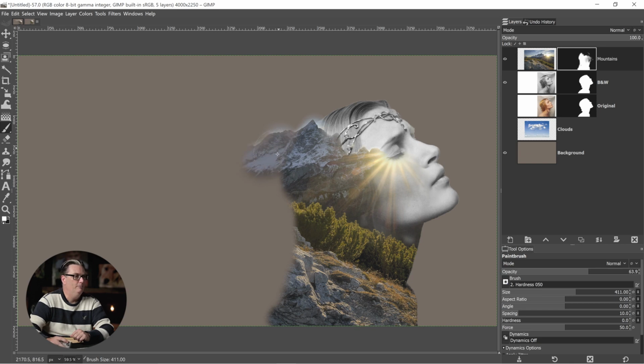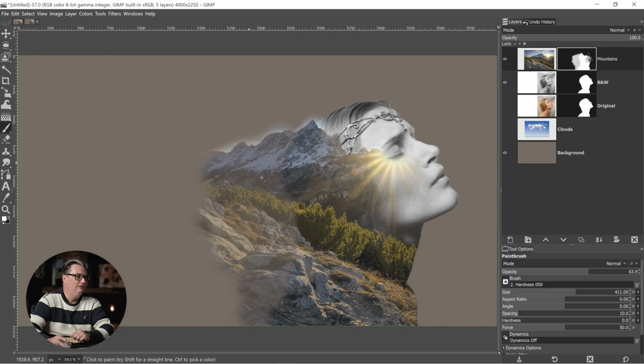Now what I want to do is lower that opacity again and continue painting the mountain back in at a smaller amount. So basically we're fading the mountain back in from lighter to darker. Now we can go with the lower opacity again and continue adding some mountains back in, whatever works for you.